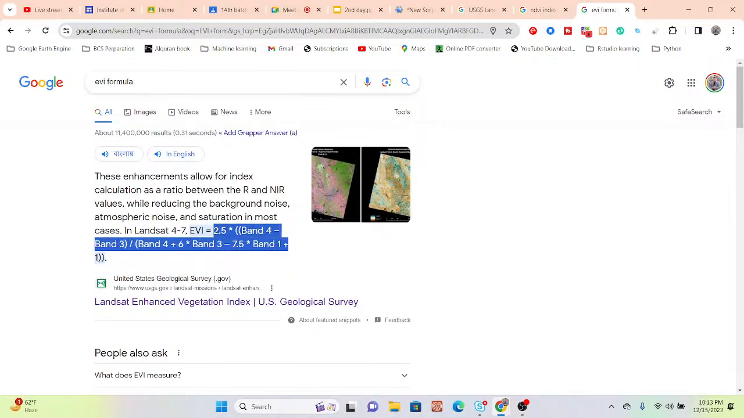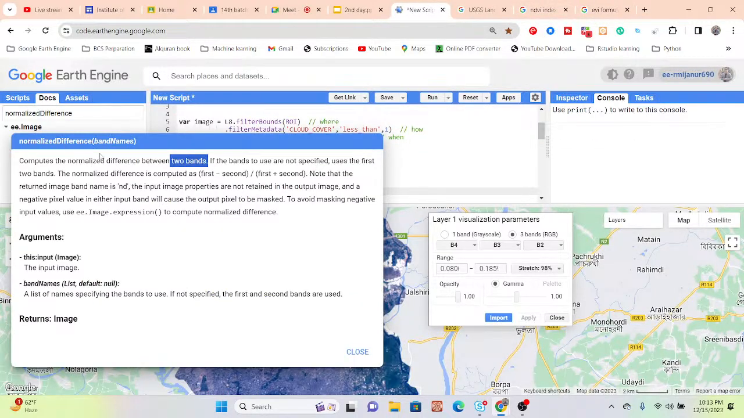So this time, this formula has some constant values as well as a lot of bands. So for this equation, this function does not work. The normalized difference function only computes for two bands. Suppose NDVI, NDWI. This type of index we can easily calculate using the normalized difference function. But an index that has more than two bands, or different types of constant values, is not able to be calculated using the normalized difference function. So for that, we have to use another approach.